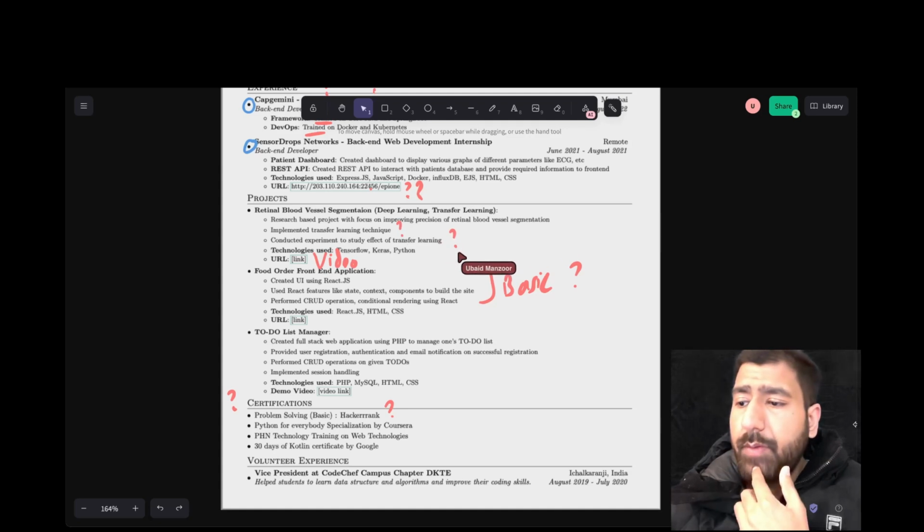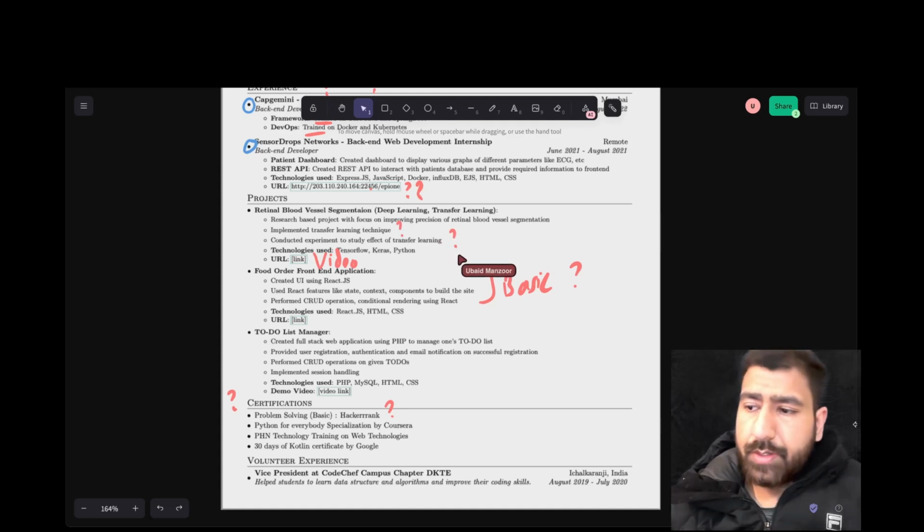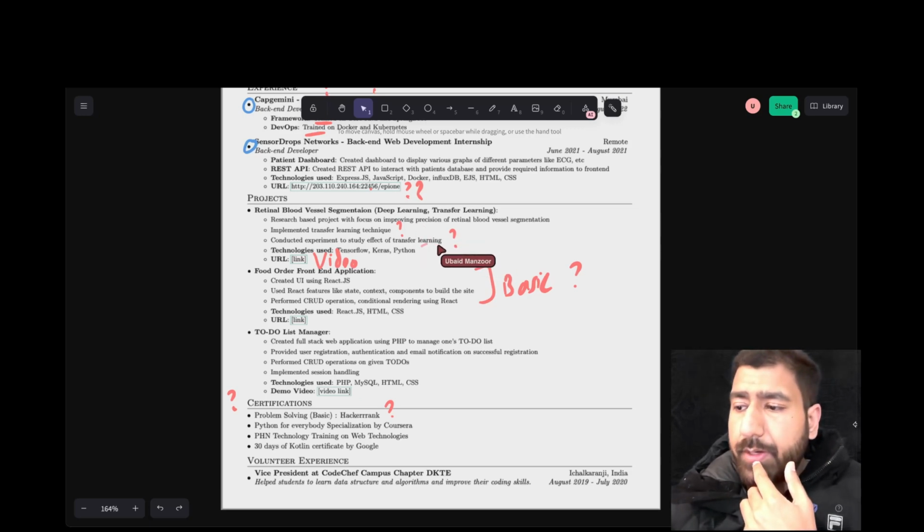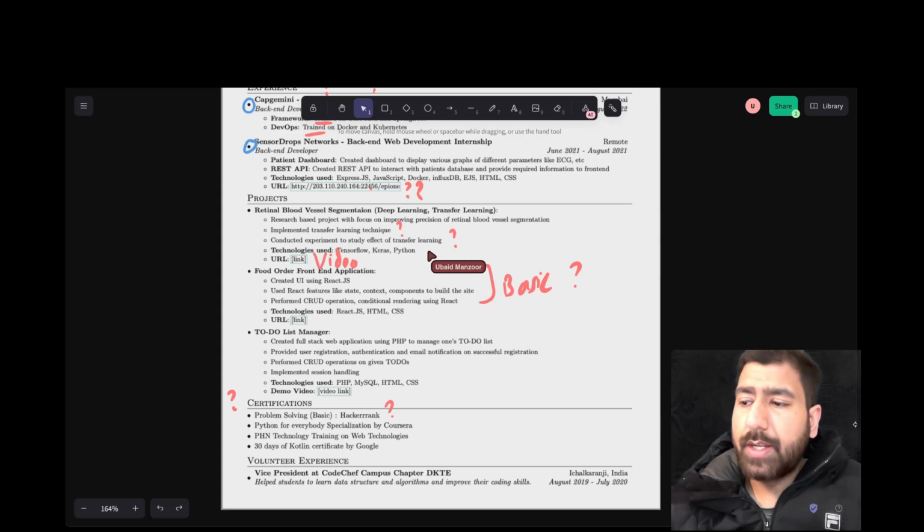Now you're not explaining to me what this project is all about. You're just saying you've used transfer learning. That's fine. Transfer learning is fine. Experiment study. What have you done? There's nothing about what you have done. The only information that's giving me is the name of the project, retinal blood vessel segmentation. Except that, I'm not able to understand what you've done in this.